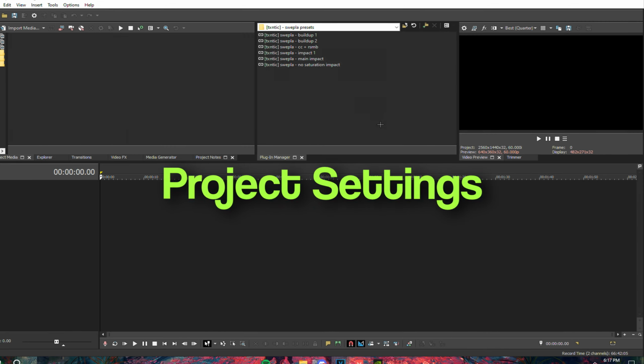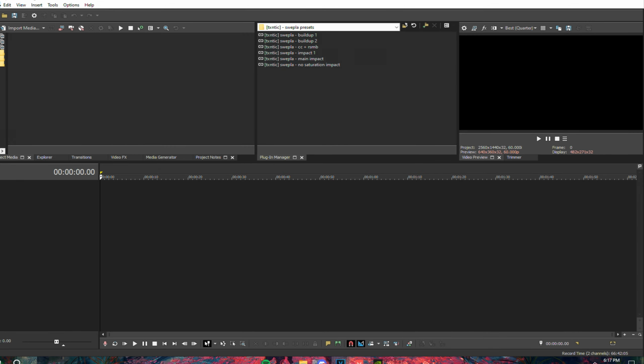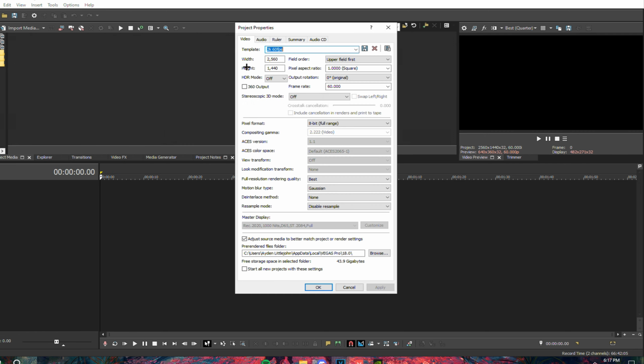Alright, so once you have your presets and stuff downloaded, head over to File and click on Properties. Copy these settings right here. It's what I use for every tutorial, every edit, but just copy these.